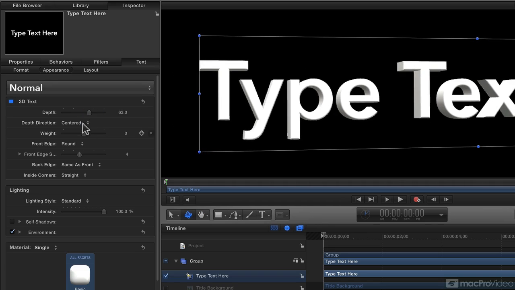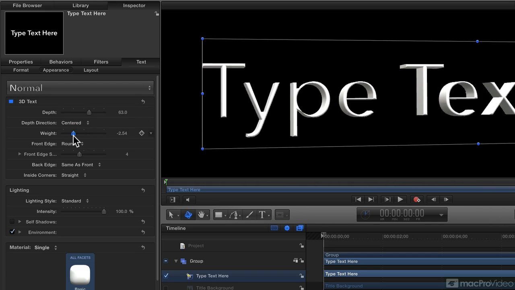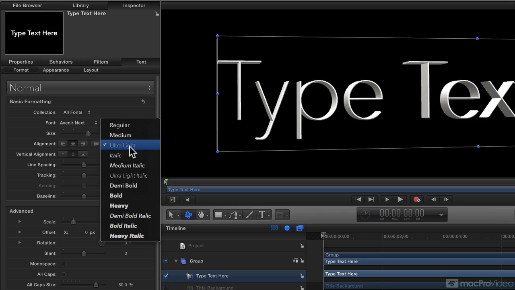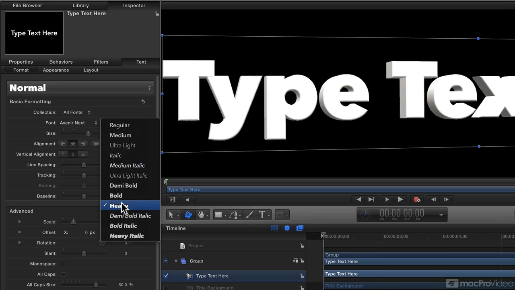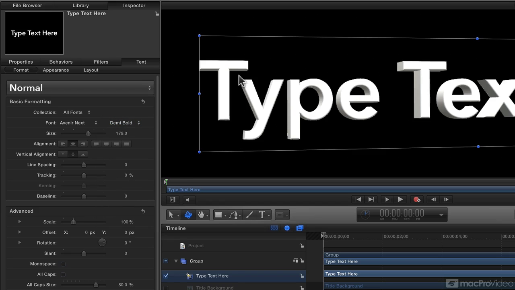You can say in which direction the depth moves. If you wanted to, you could change the weight. This will make the text bolder or thinner, and I'd really recommend not changing this if you can avoid it, because if you're going to make the text bolder or less bold, you should be using a dedicated font style. For example, ultralight here, it's maybe a little bit thin. I'd go with something a little bit heavier, medium, or something a little bolder, just to make sure that all the surfaces have enough width to still look good in 3D.